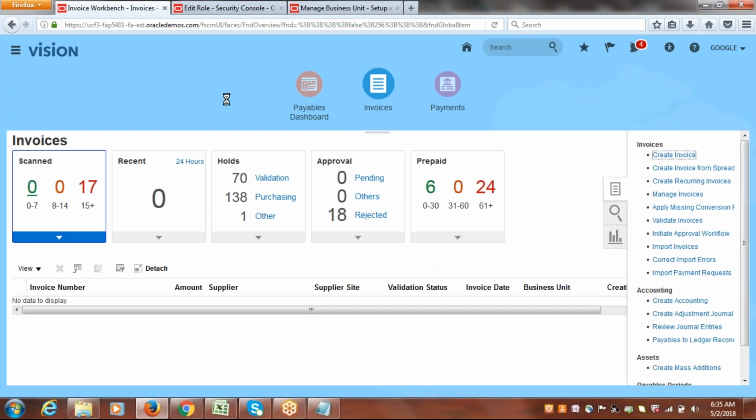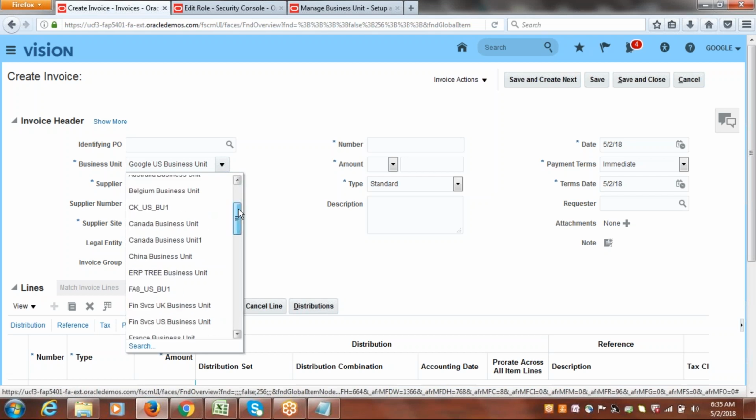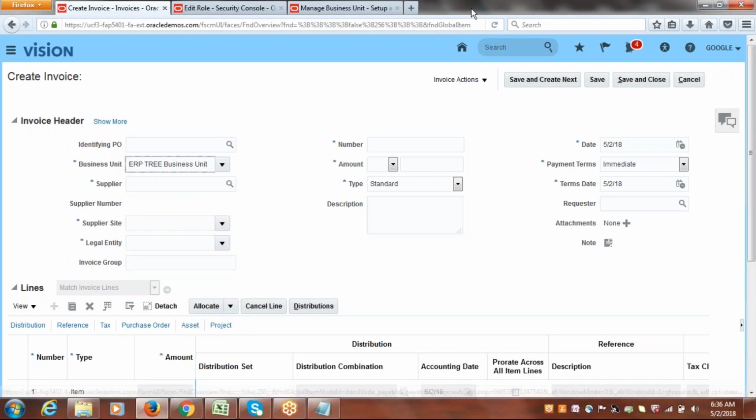In EBS also it is the same, right? In EBS also, if you have access to multiple operating units from a single responsibility, you can navigate to the invoice workbench window and just access the operating unit name field. You can change the operating unit, and one you can set as default. Here also we set our BU as a default, and we have many BUs. You can switch from here. You can switch to the ERP tree business unit, and you can select the supplier and the rest.